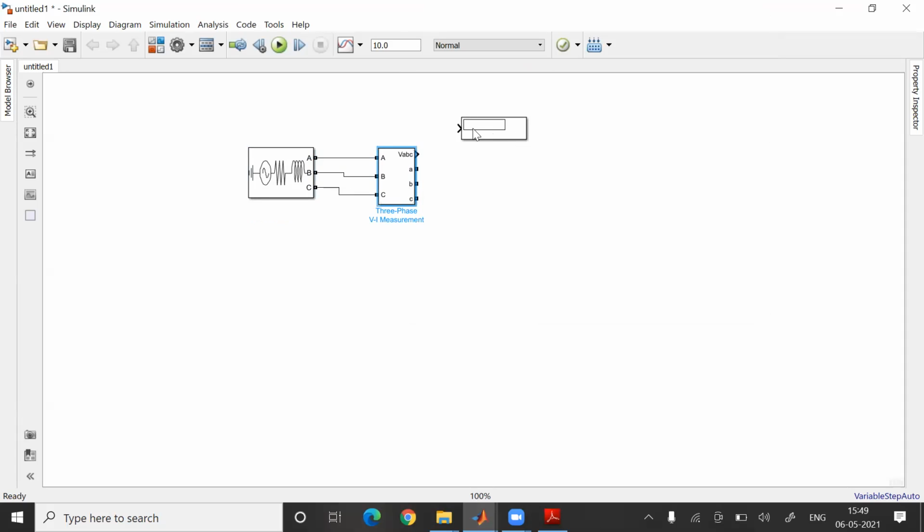So we have to get the RMS voltage over here, right? So just get the RMS one. Click on RMS, not this one. There is a block called RMS. It will be attached to this part. We'll drag this out over here.